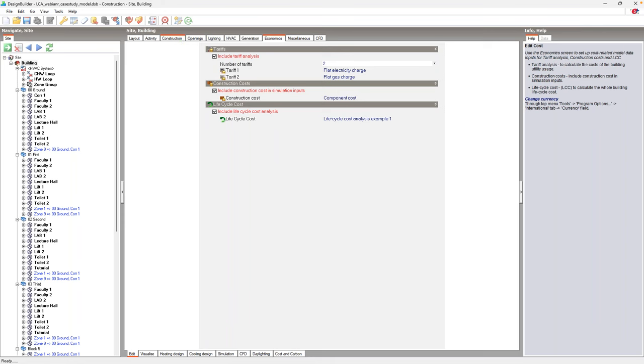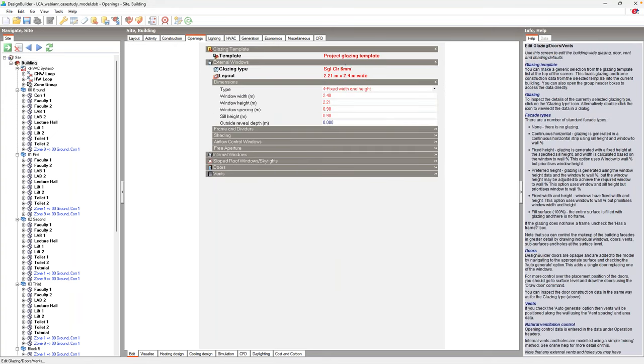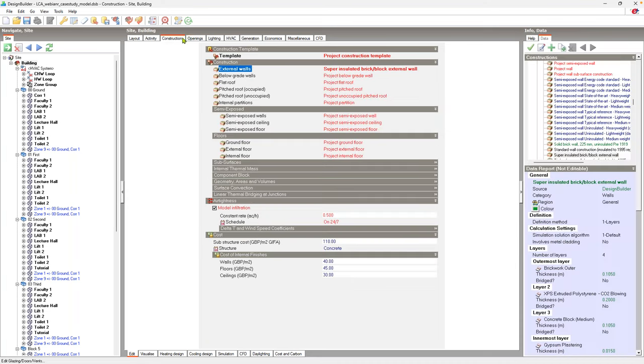Now, going back to the construction tab, you can see that the external wall construction has changed from project wall to super insulated brick or block external wall. And so has the glazing type to a single clear glass. Now that you have identified the optimal design, you can now move on and carry out a complete building lifecycle assessment.